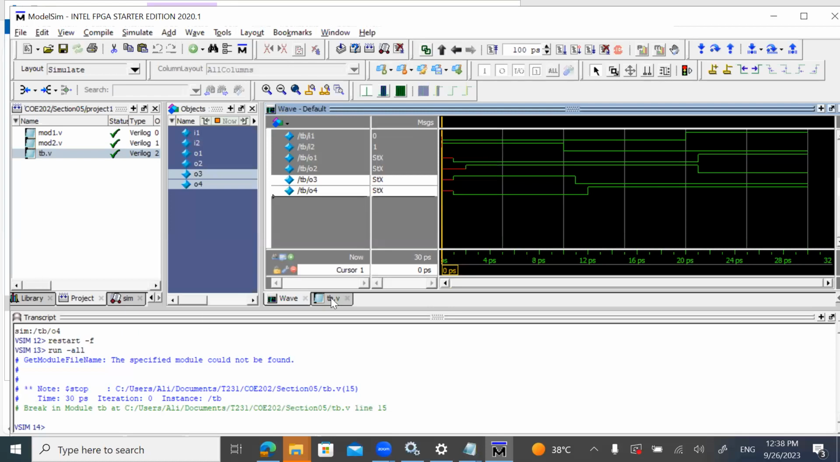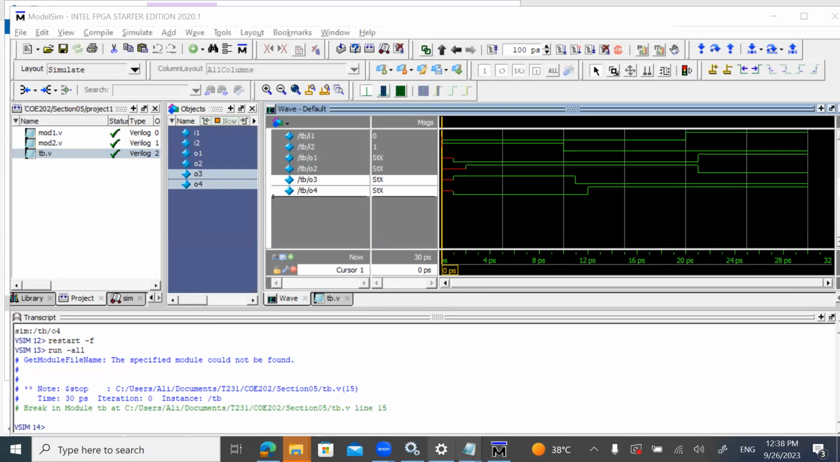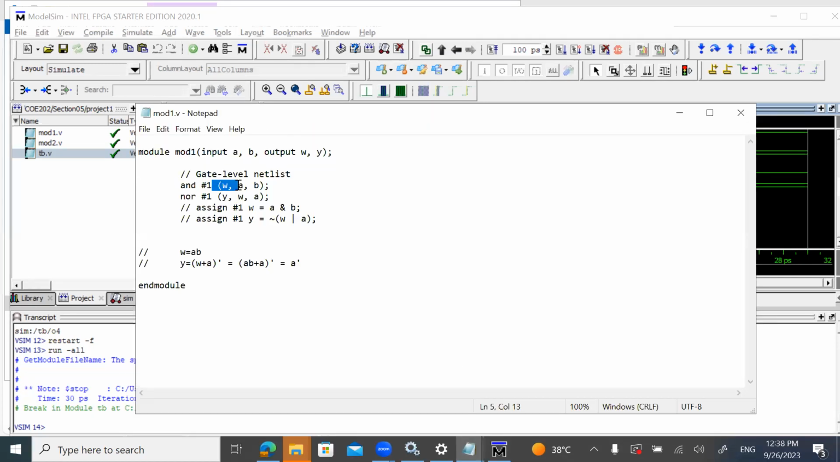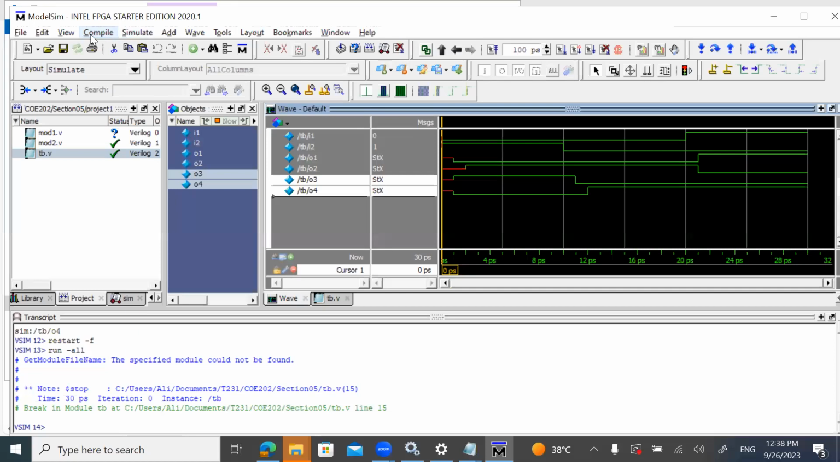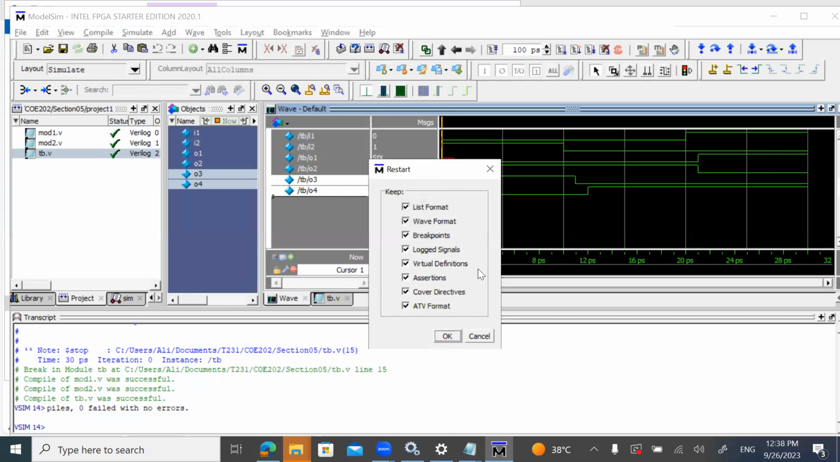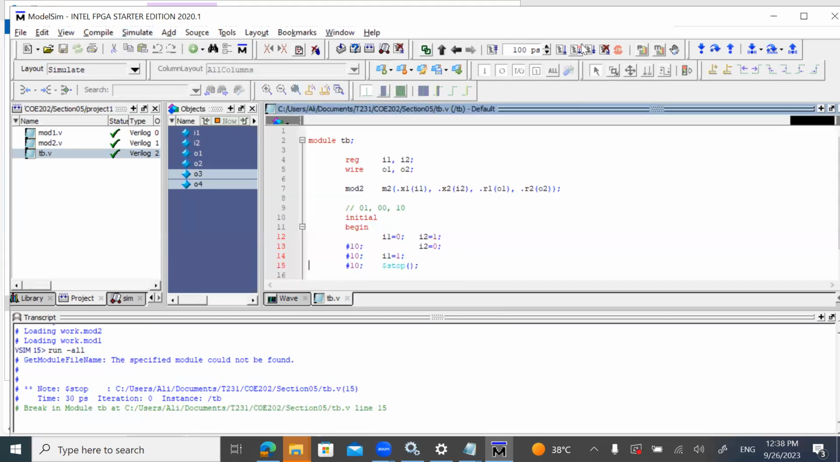First of all, let me remove the delay so that it makes things easier to imagine. Okay, compile again, and restart, simulate, run all.